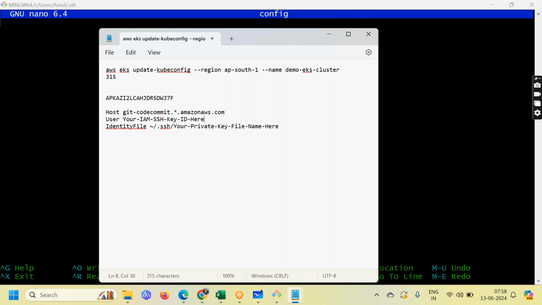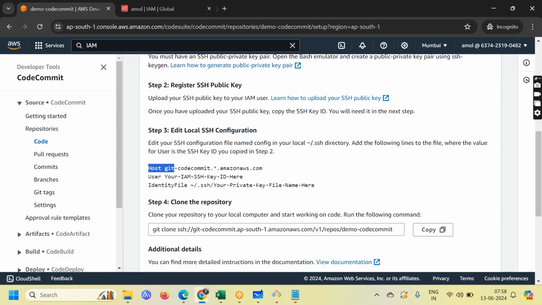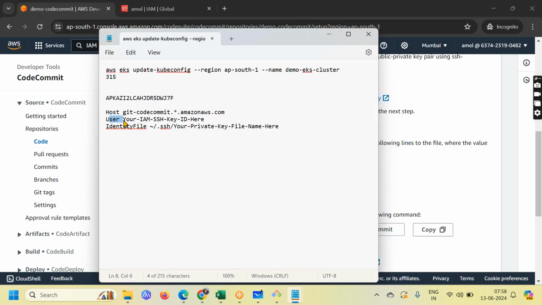So the next thing we have to do is, here I have copied this particular configuration. I've taken this configuration into my Notepad. Further, I need to put the SSH ID here. You can see that this is the SSH ID we have copied here. So just copy that SSH ID and paste it here. So we will modify this particular file. I've just pasted this user ID.